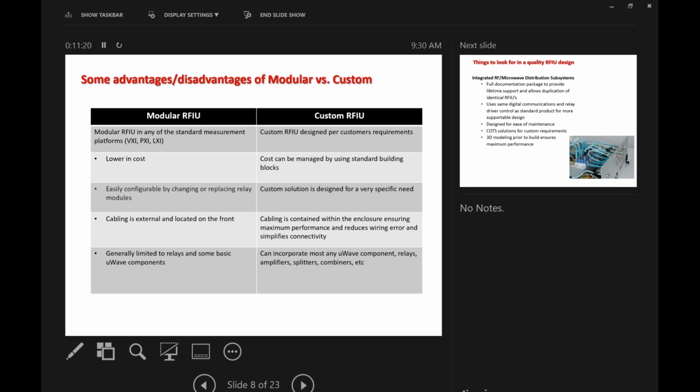The nice thing about a custom approach is that all of the cabling is enclosed within a box, if you will. So there's no real external wiring. You basically bring in your inputs and your outputs right through the ports on the box itself. So that is one of the advantages of a custom RFIU. Back to a modular RFIU, we're generally limited to relays and maybe some basic microwave components. Again, it's a very modular approach, but when we look at a custom RFIU, we have the ability to incorporate a wide range of components, everything from relays to amplifiers.